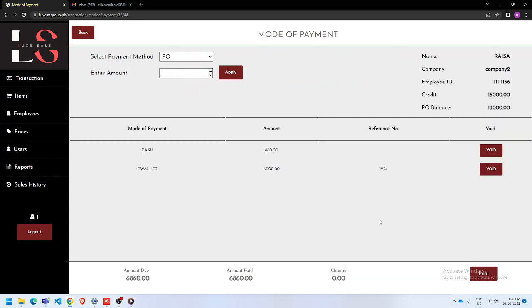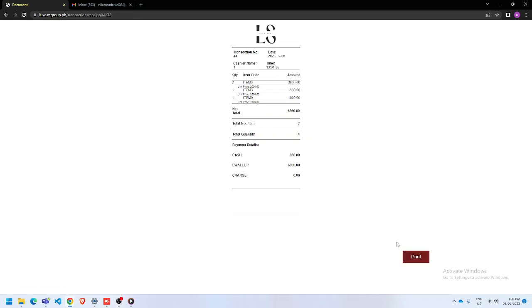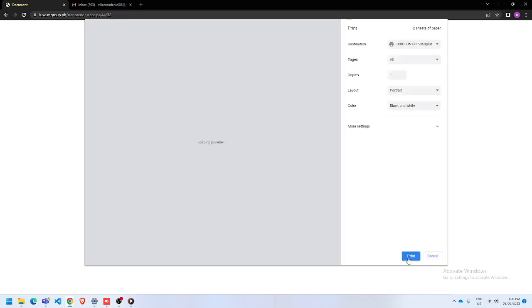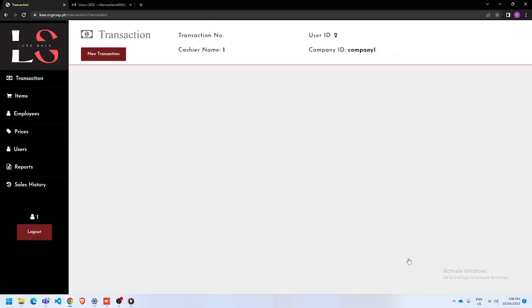If you're done, click Print. Then a receipt preview will appear. You can double-check the details of the transaction if it all matches your input. Then click Print, and a print modal will pop up. Then click Print again to end the transaction and print the receipt. Once it's printed, the system will redirect you back to the start of the transaction page, where you can view your next transaction.